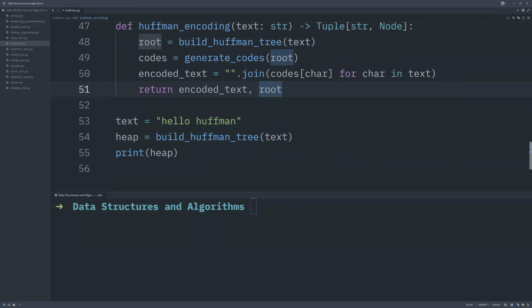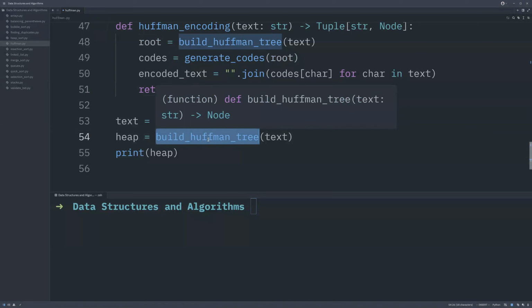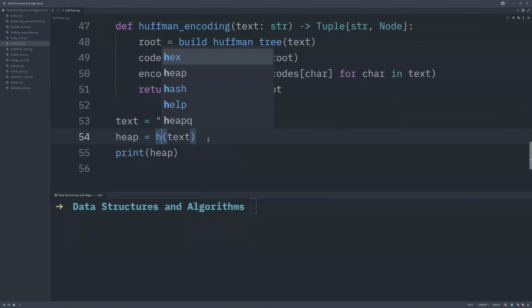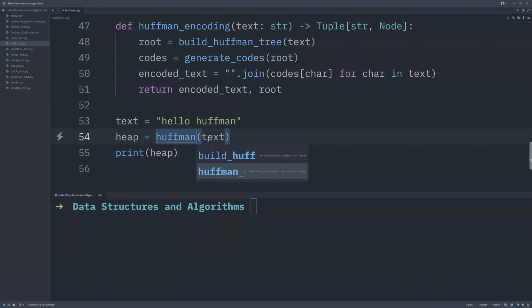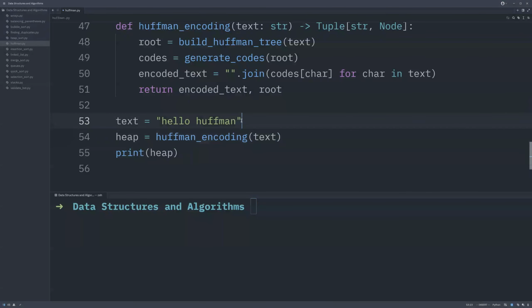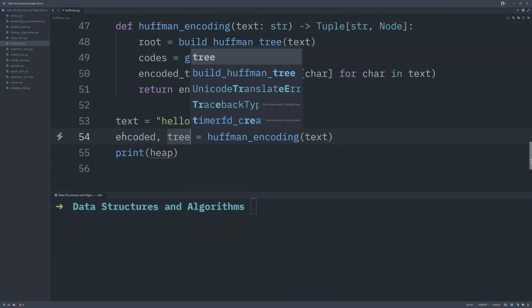Now, the last thing we need to do is decode the text from here. But first I want us to check whether we're getting the encoding. So let's call the Huffman encoding, and it checks in the text. The Huffman encoding returns the encoded text and the root, right? So here, let's just have the encoded text and the tree that it returns.